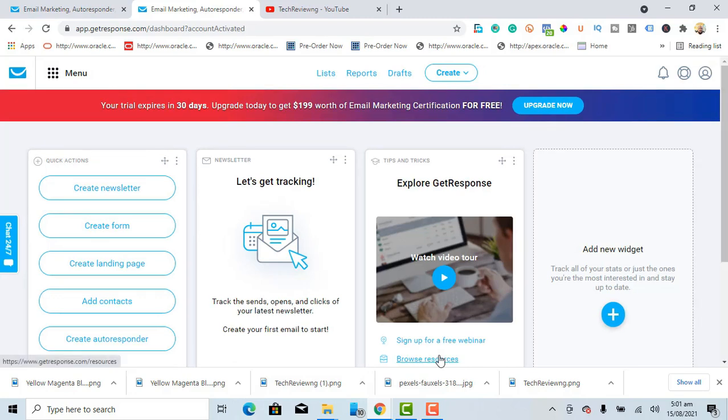Now that brings us to the activated dashboard. Please note, it says your trial expires in 30 days. Upgrade today to get $199 worth of email marketing certification for free. After 30 days, which is ample time for you to learn and master this platform and email marketing at large, you can decide to upgrade to a plan that suits your budget.